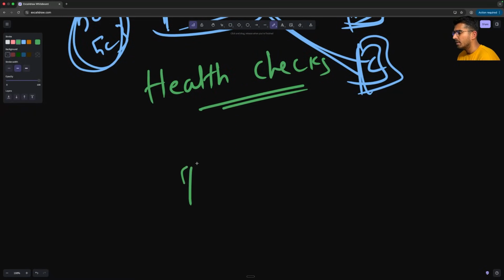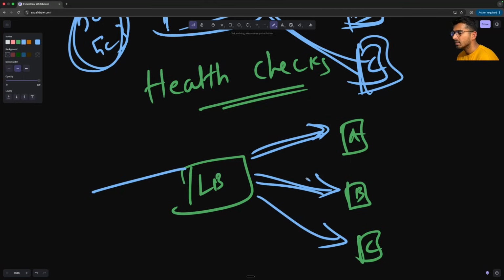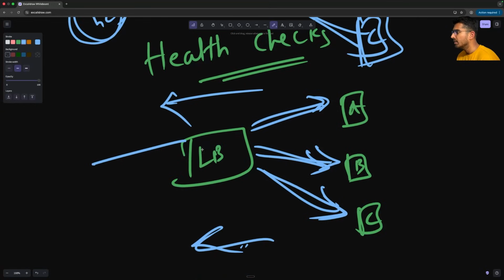What happens? We have our load balancer here, servers here, and these are the typical requests that are coming from our users that the load balancer is forwarding to the server and returning the responses back to our users. While that is happening, the load balancer keeps sending its own test request, a very simple, let's say a GET endpoint, to all the servers.